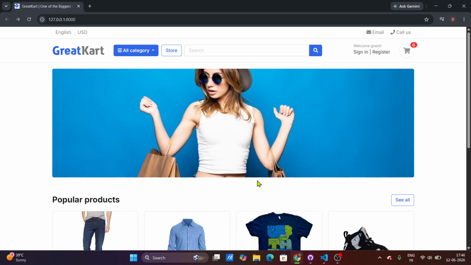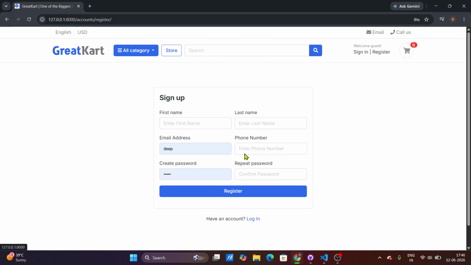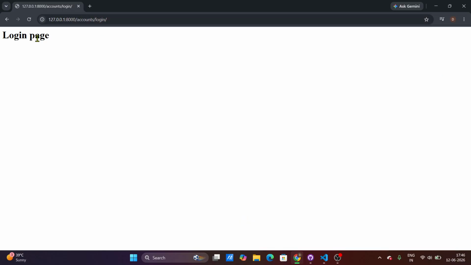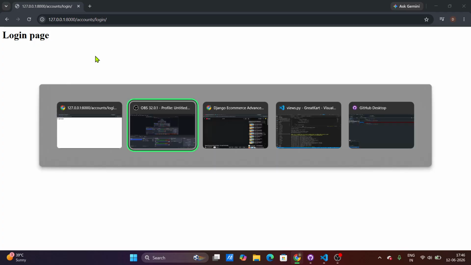So hello guys, in today's video we will make this sign in button clickable. Like we will create a login page just like we have created this register page. Okay, so we currently don't have any login page. Actually we have, but it is something like this.